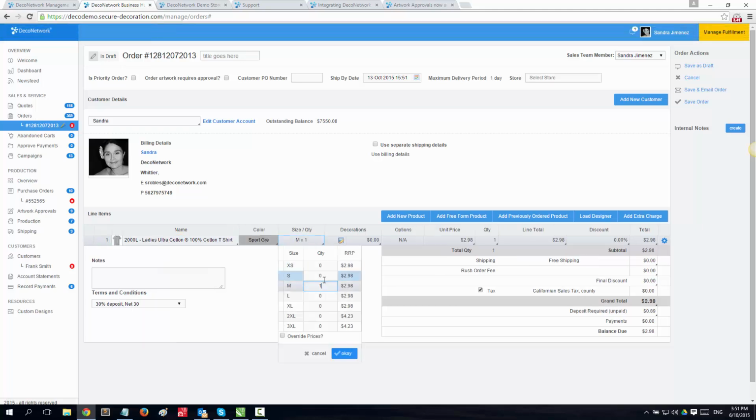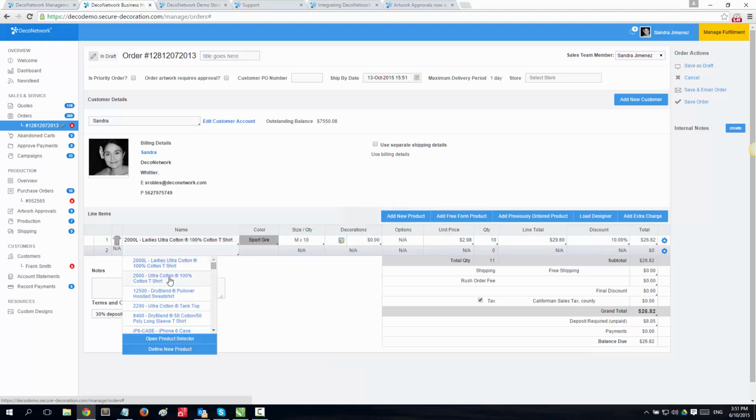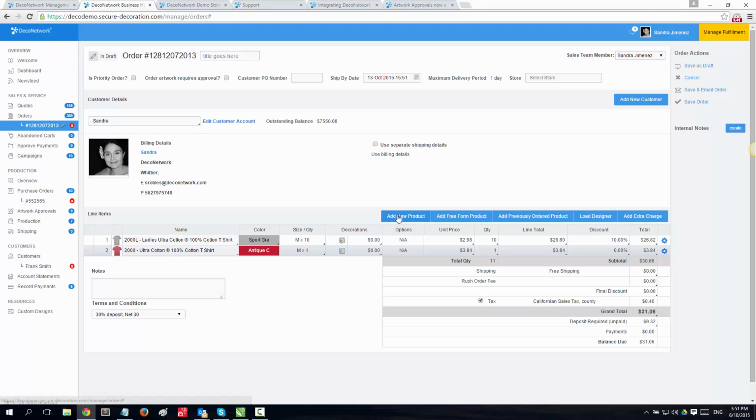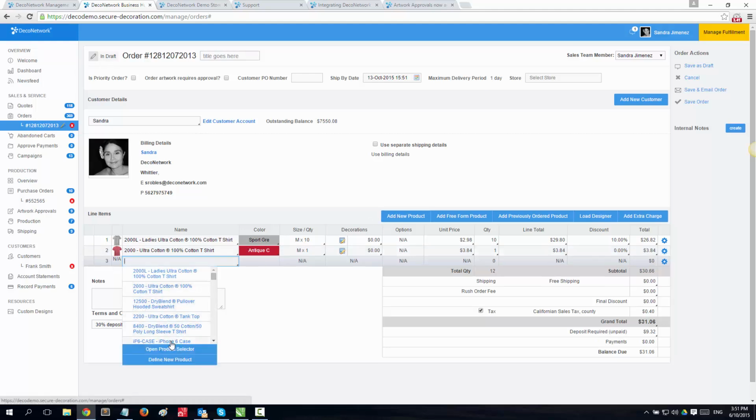And put maybe quantity 10. Then we'll add another line item, a Gildan 2000. And we'll change that to antique cherry red and add one more. And this time we'll add an iPhone case.